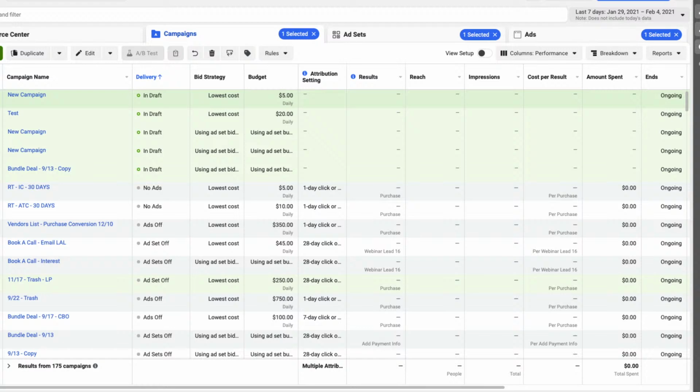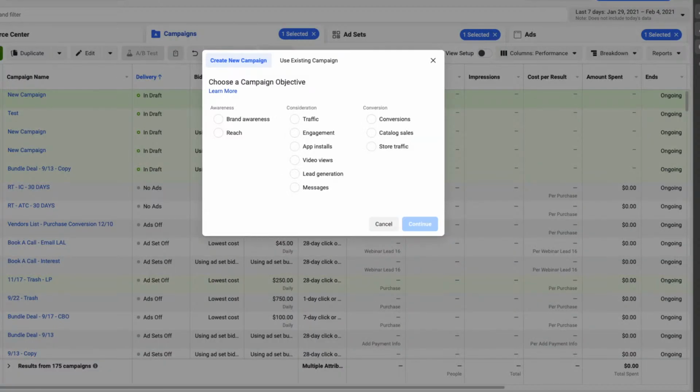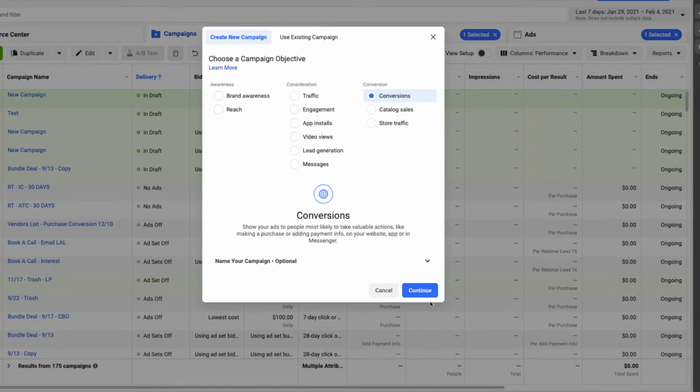So the first thing we're gonna do is click the create button. When you're setting up ads and you're trying to get someone over to your site to take action, whether that's add to cart, view content, initiate checkout, or purchase, you want to set up what's called a conversion campaign. And we want to go continue.